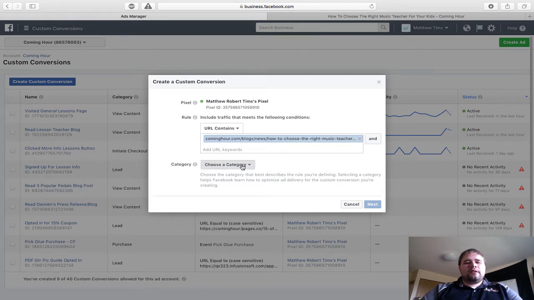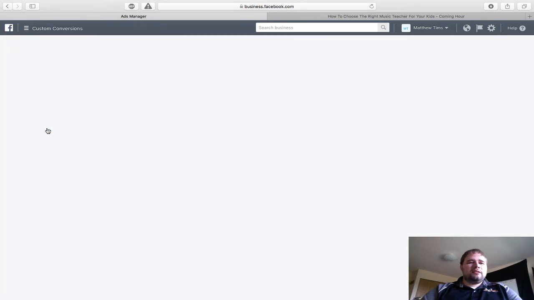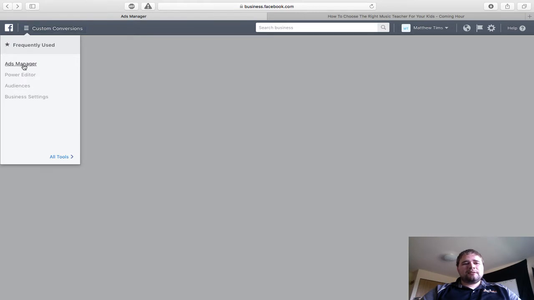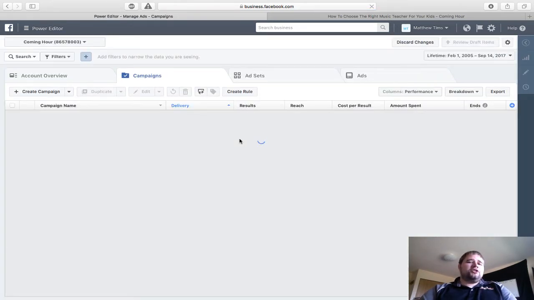Then our category in this case is going to be view content, and I'm going to click next, and it'll ask you to name it, which I already did, called Read Lesson Teacher Blog. And so that is our conversion. The reason we want to set that up is because we want Facebook to actually optimize for people who are viewing it. If you set it up as a conversion, then Facebook will learn who it is that's reading that blog and show that ad to more people like that.